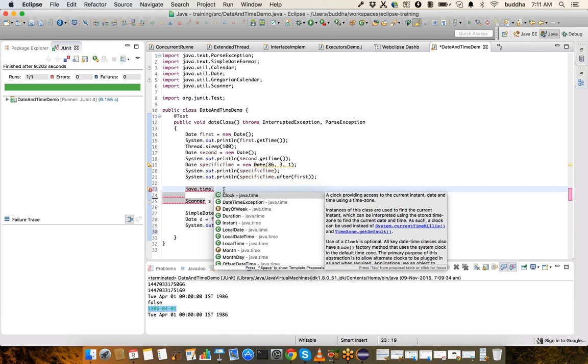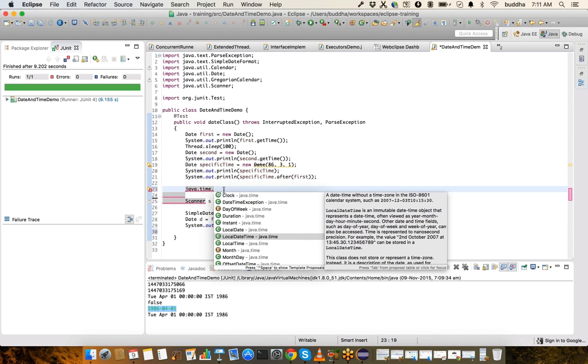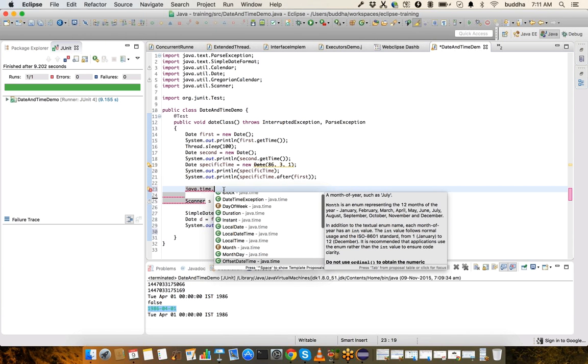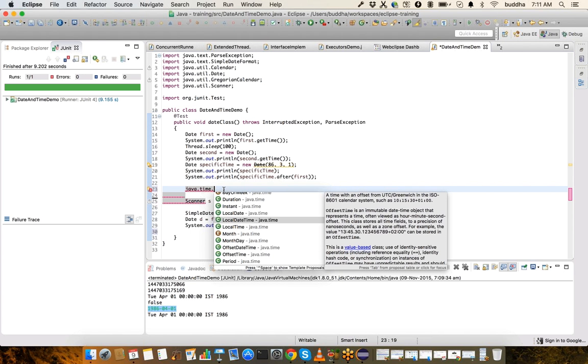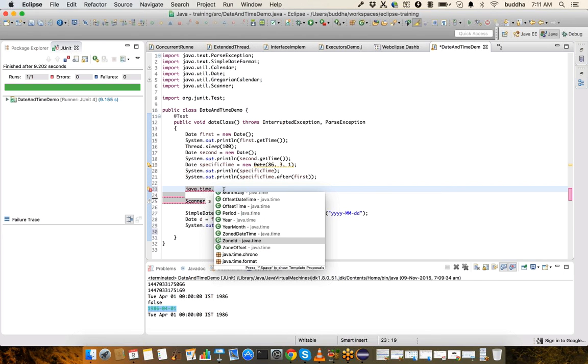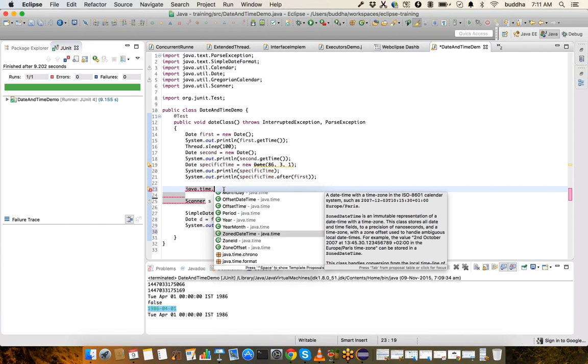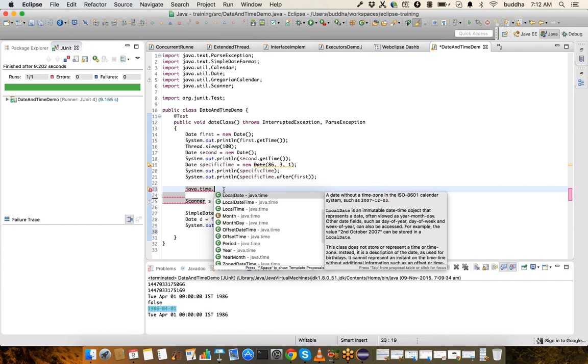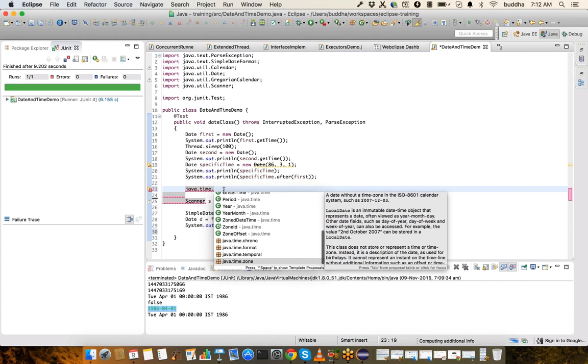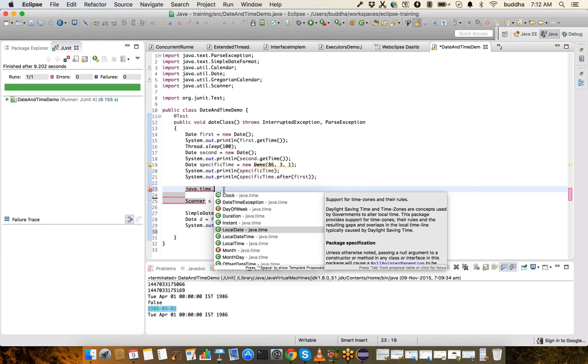In that, they have created a lot of classes like Instant, LocalDateTime, LocalTime, and these all deal with times without considering any time zone at all. If we want to use a time zone, we have to use ZonedDateTime. So this way we can mention which time zone a specific time belongs to. If you want to use these classes, we can simply use them.